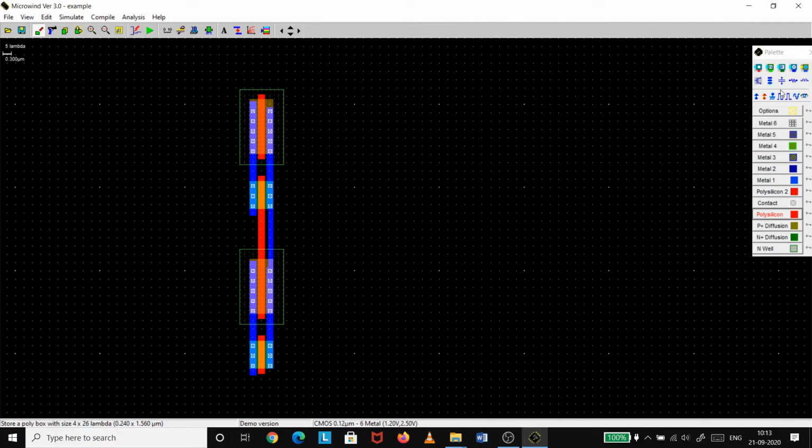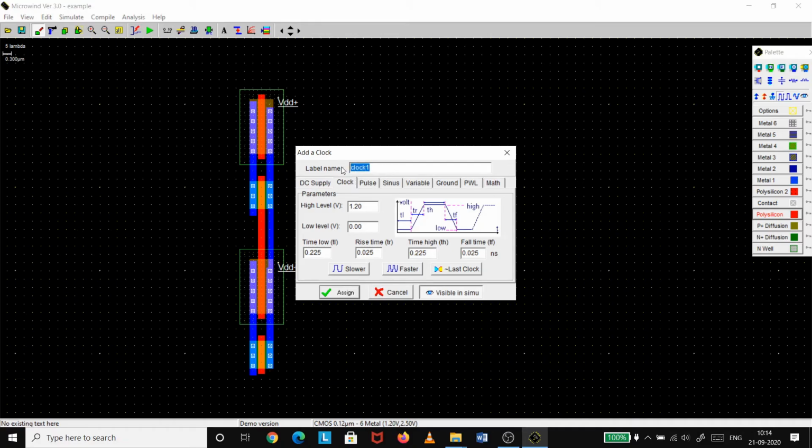So first provide VDD to all the N well. So this is VDD provided to the N well of the PMOSFET. Then D0 and D1 inputs. So here the input will be D0. You can change time low and time high as per your choice.